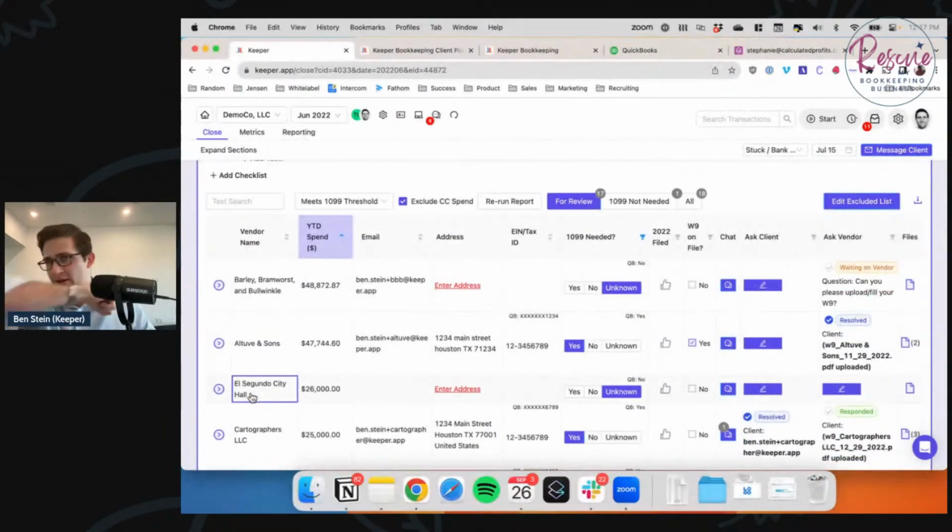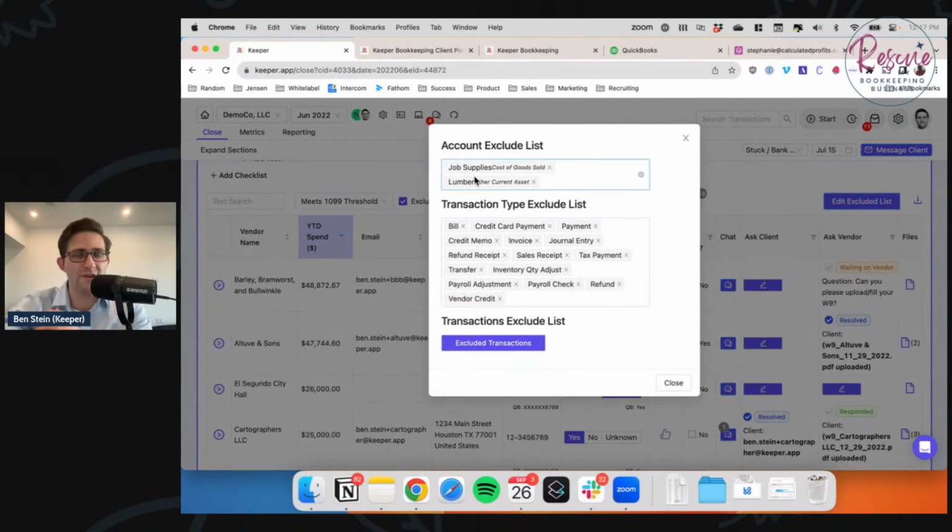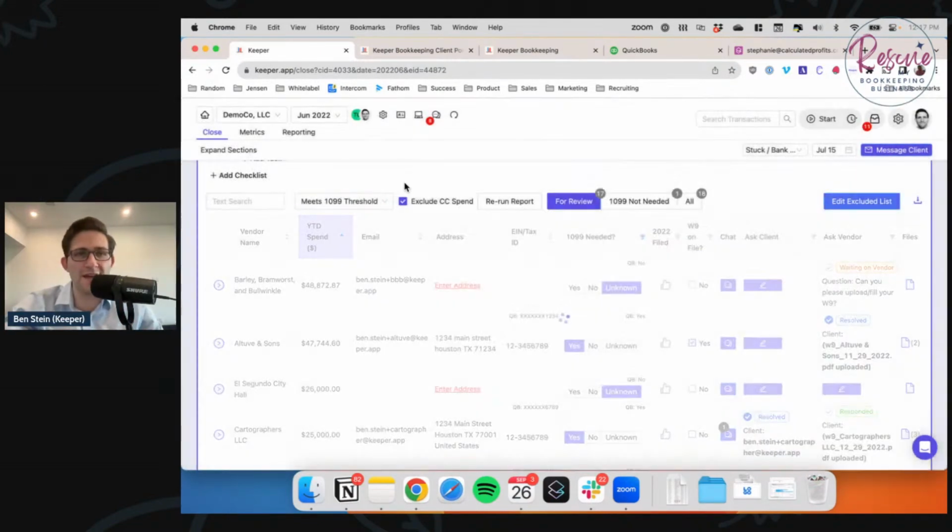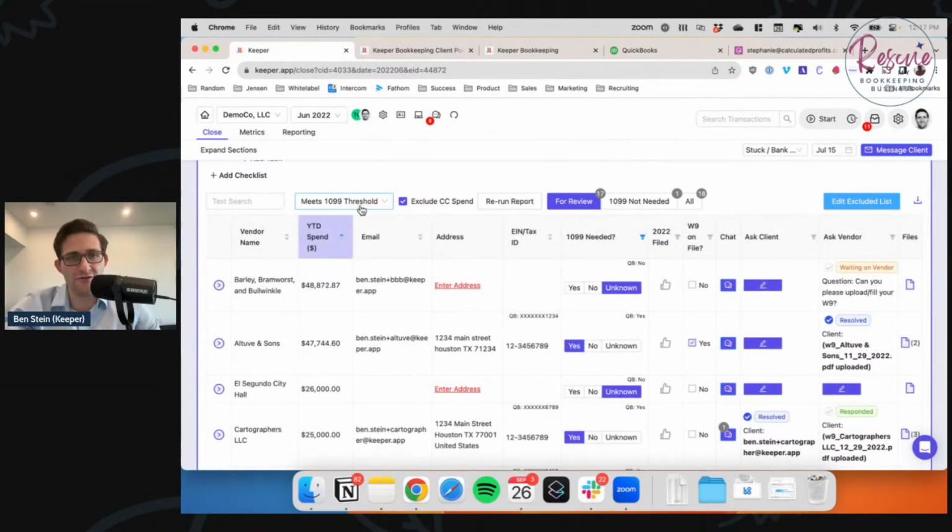This report is designed to help you stay on top of your client's vendor list. So here we can see all of our vendors sorted in descending order of spend, excluding any spend that's on credit cards, excluding any spend that's in any non-reportable accounts. You can customize what list you deem to be non-reportable, and then excluding any vendors under $600 in total IRS eligible spend. And so what you're left with is a list of all the vendors who you may need a 1099 for.